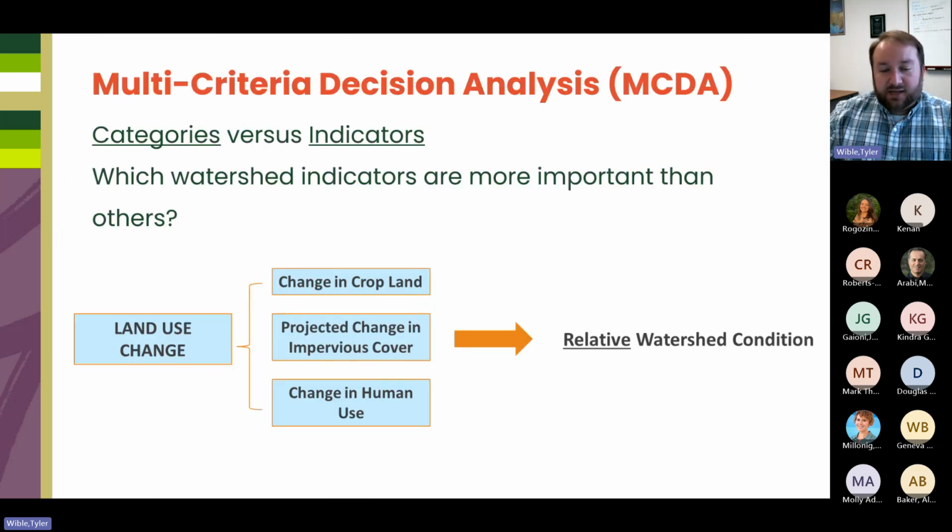The next step of this is, okay, how do I reconcile the 235 plus indicators that are available in the tool, and how do I do something with them mathematically to turn that into something I understand, human digestible? What action do I take for the priority watershed? How do I calculate that? So we implement what is referred to as a multi-criteria decision analysis that uses categories and indicators.